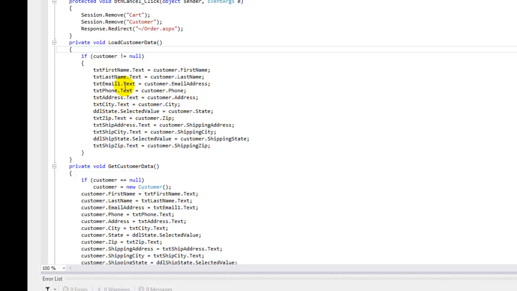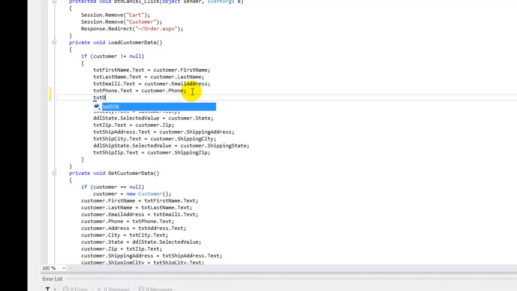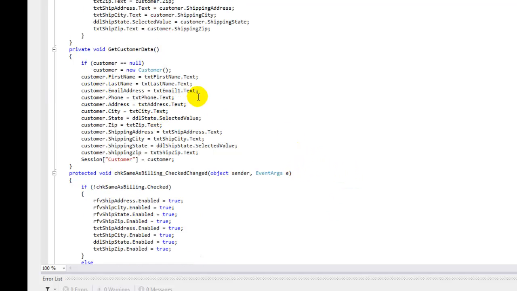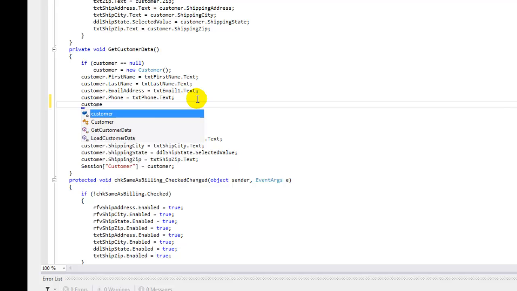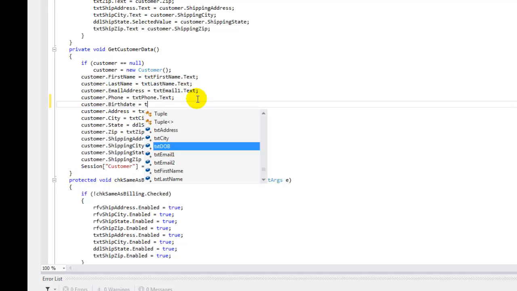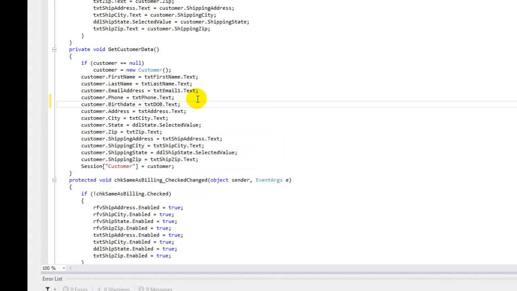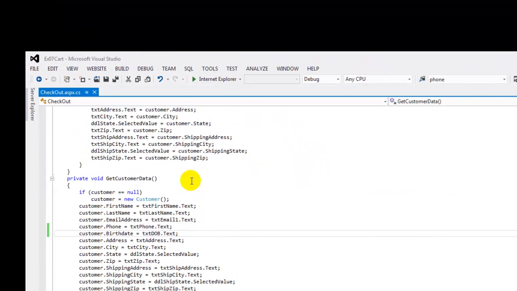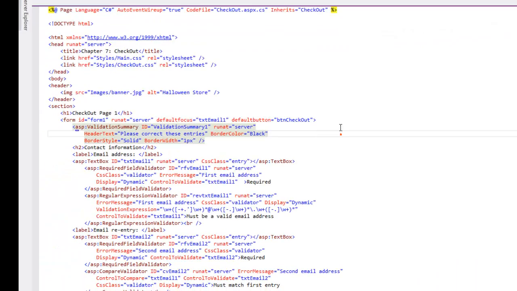Again, it's after the phone, so it doesn't really matter what order you put it in here, but we'll just keep consistency. So txtdob.text equals customer.birthdate. That's the only thing we really need to do in load. In get, we can go down here, and again, after the phone, I'm going to put customer.birthdate equals txtdob.text. And we're good for that. And then let's run this. Well, let me actually just double check on some code first. I always have to look out for it, make sure the code looks right. Okay.